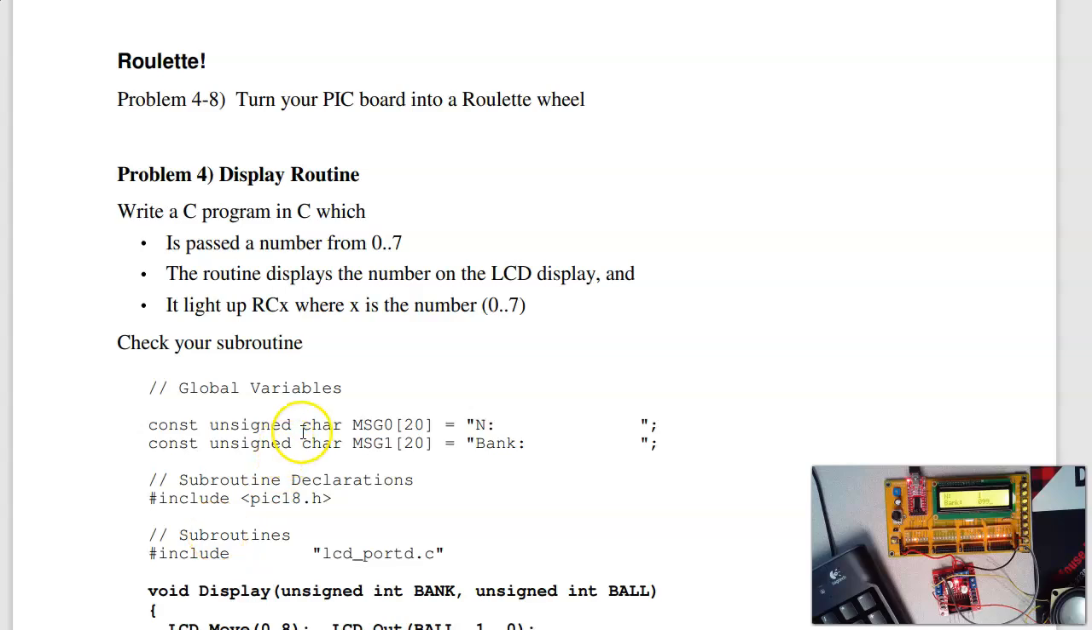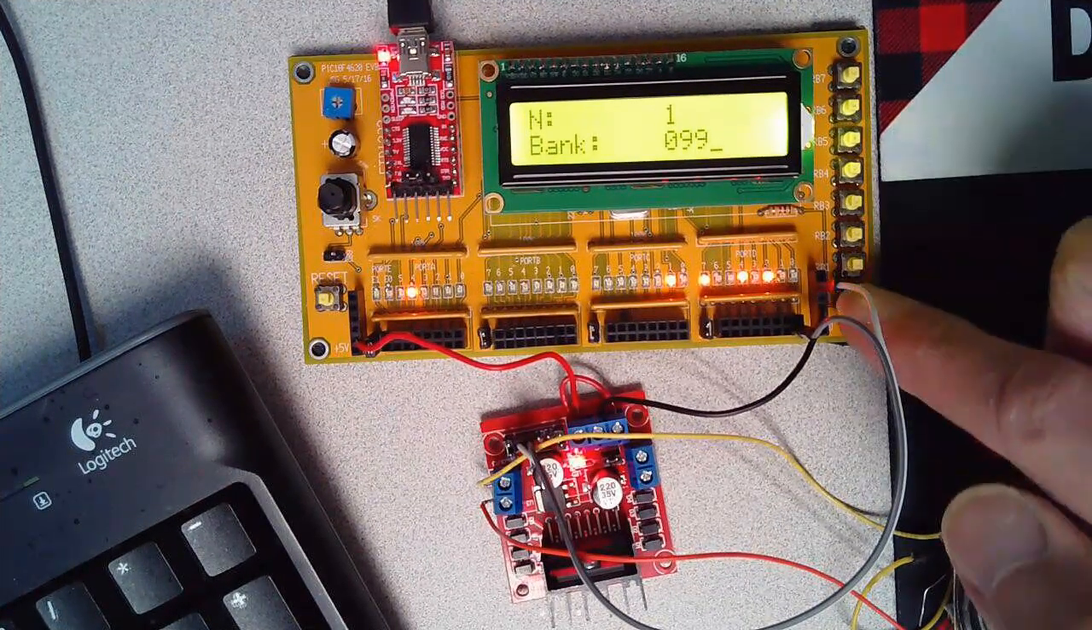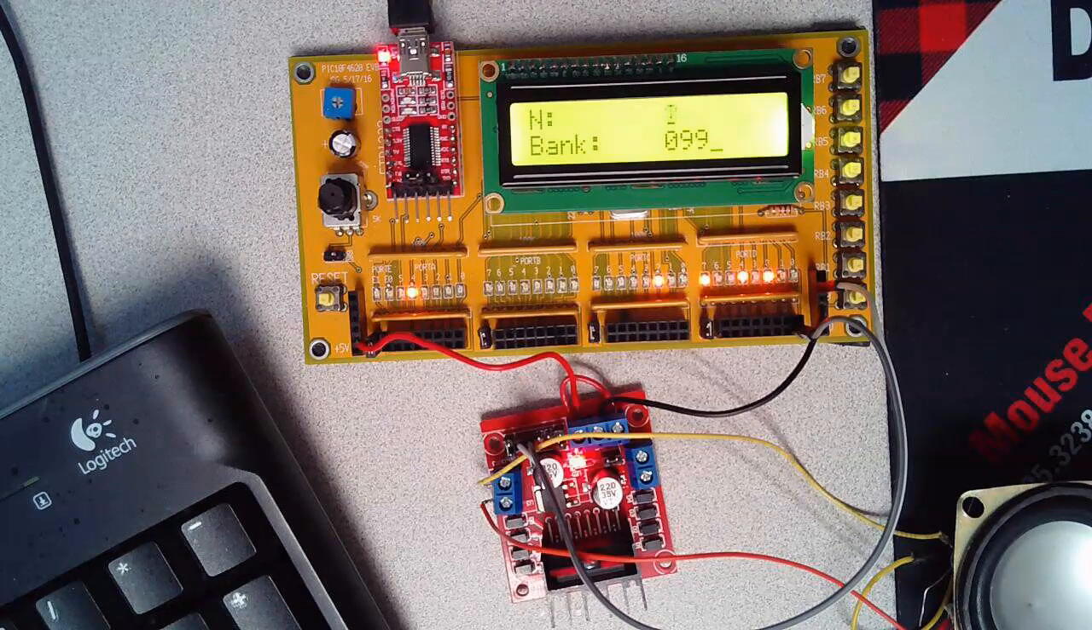Next, problem 4. In problem 4, we're going to try to turn our PIC into a roulette wheel. So here's what I wanted to do. When I press RB0, that spins the wheel, that generates a random number. The ball then spins, showing up on port C, as well as the LCD display.